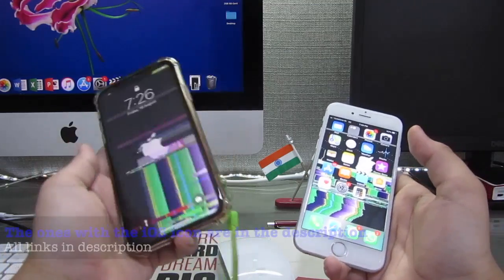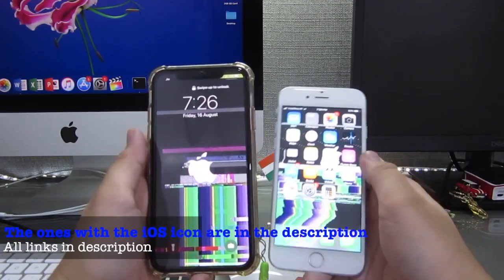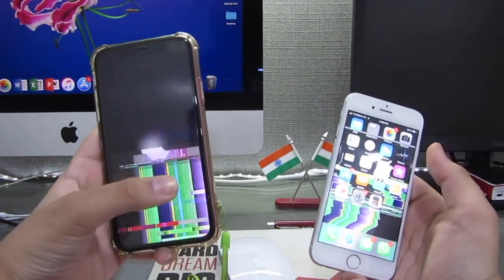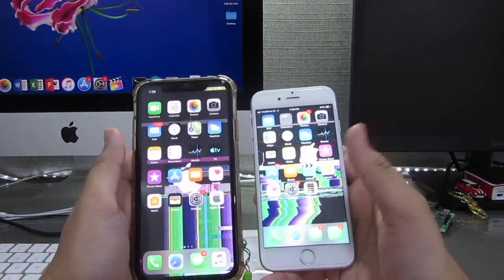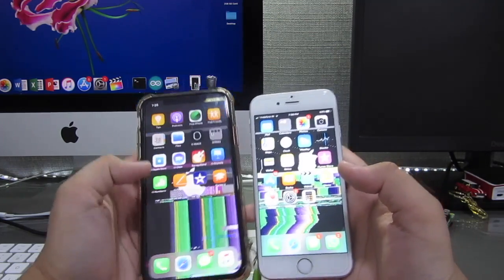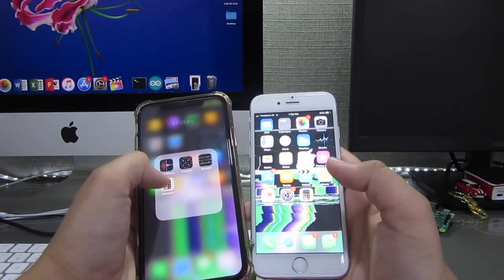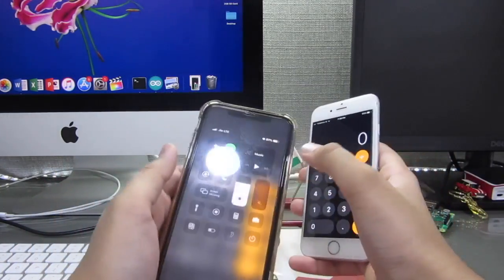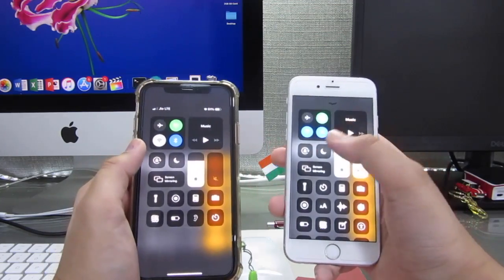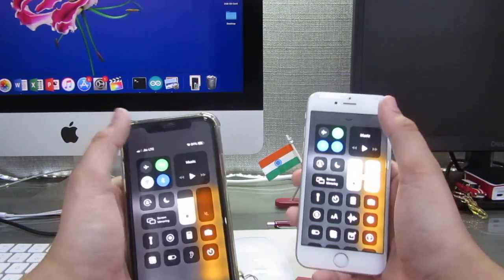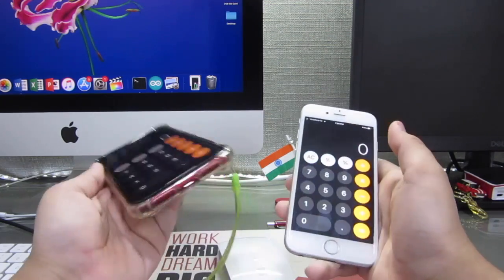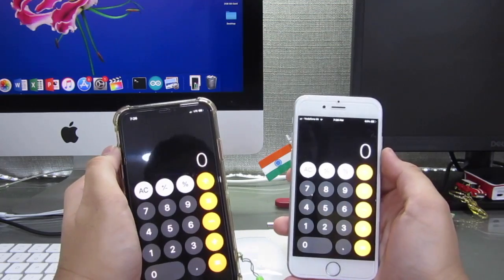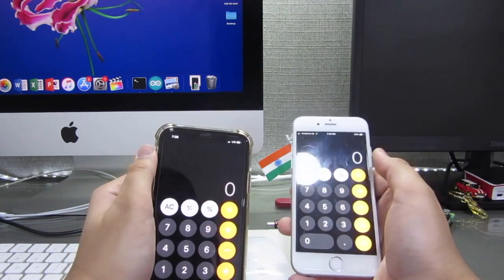You can get these wallpapers online. Just type in glitchy wallpaper Apple. Okay, I've unlocked my phone. Now just go open calculator. Make sure that your auto rotation lock is disabled. This is called the wallpaper flip.